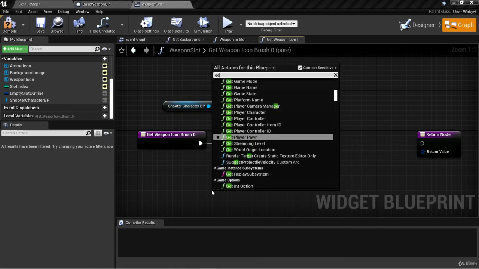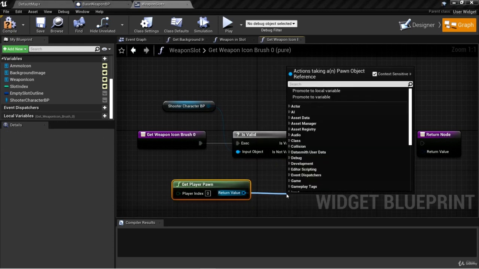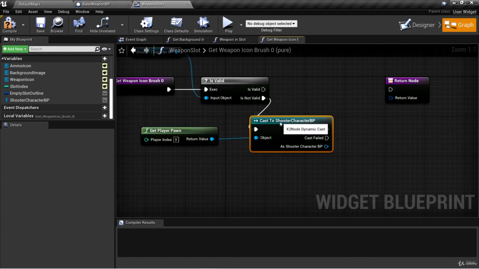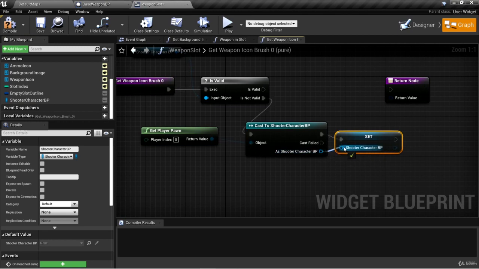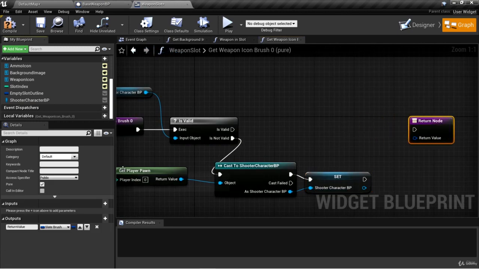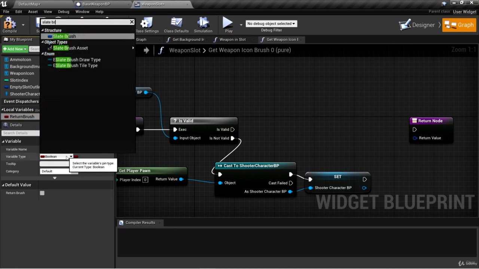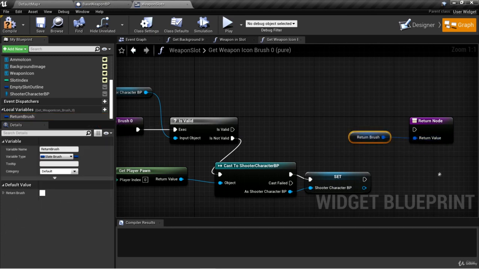And if it's not valid, we can simply get player pawn, cast that to shooter character BP, hook that up to the is not valid, and simply set shooter character BP like that. Now we're going to create a local variable. We're going to call this return brush, just like we did in the other function. And this will be a slate brush. And we'll simply hook up return brush to the return value.